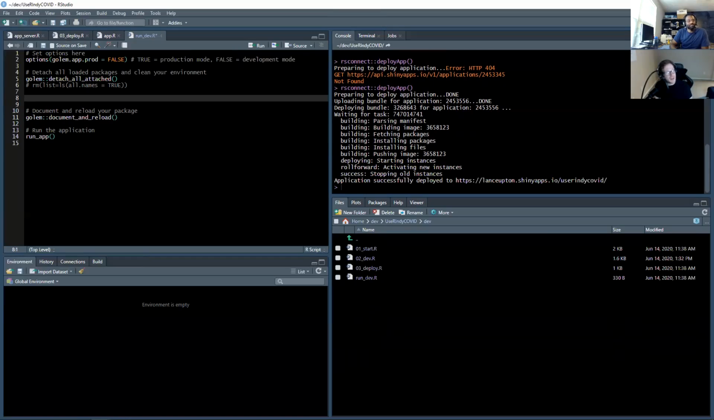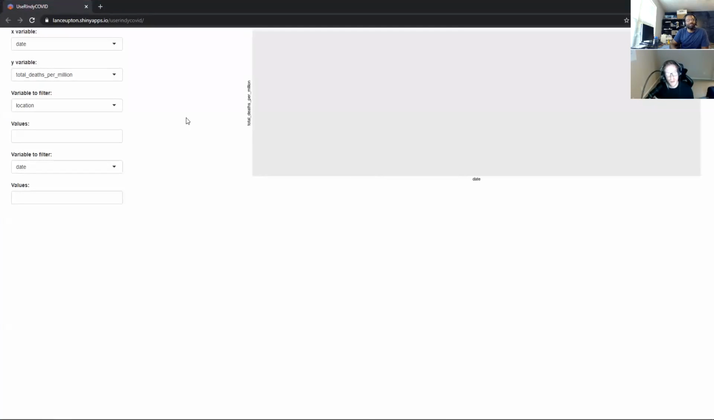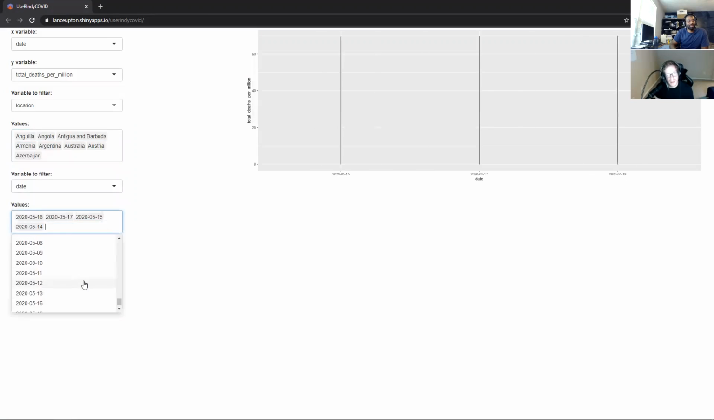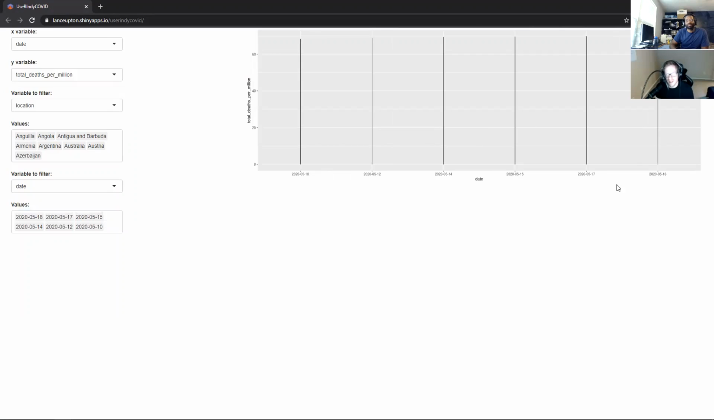So here we are, the shinyapps.io page. It opened up automatically. So this is just public. All you need is a profile to do this. Just to demonstrate that this works, we'll select some countries, we'll select some dates. And there it is. We have a working package on shinyapps.io. Wow. Built with Golem.